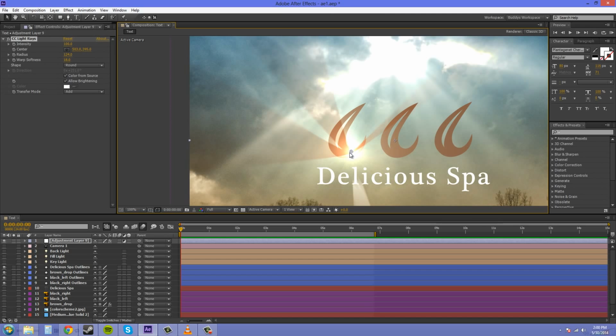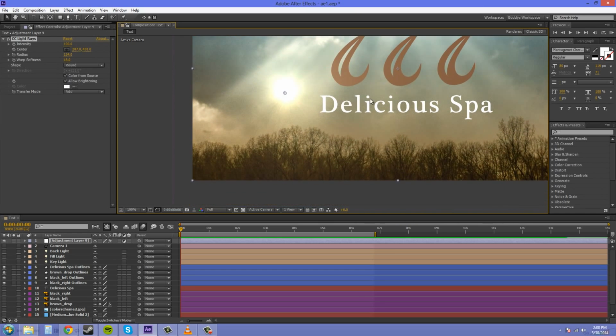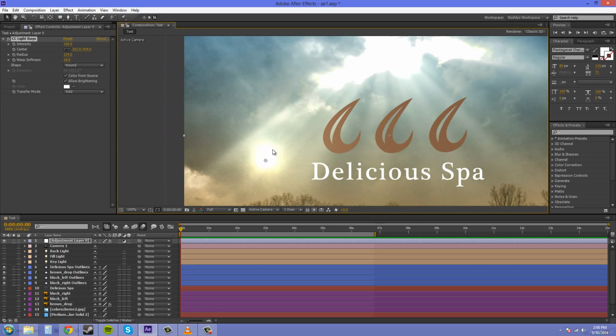So that's what color from source means, and you can see how this interacts with the different types of layers that you have in your scene here. If I make it pass through these trees, same thing. So you can see how you might be able to create a sunset kind of look based on these trees, and then you can see all the rays and everything like that. So that's how it goes with that.